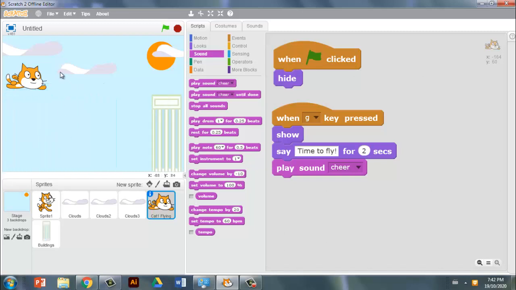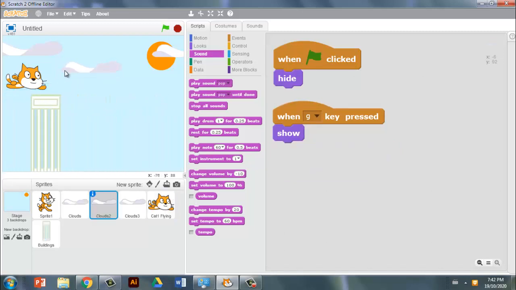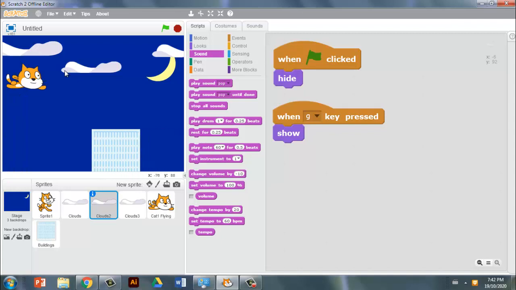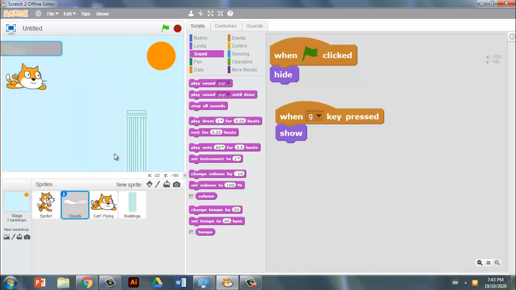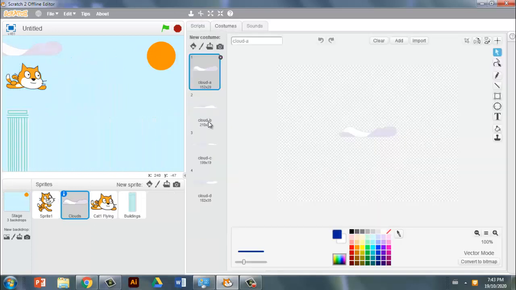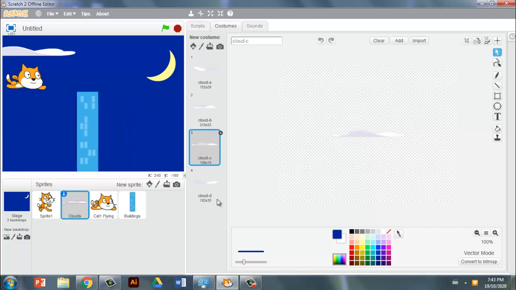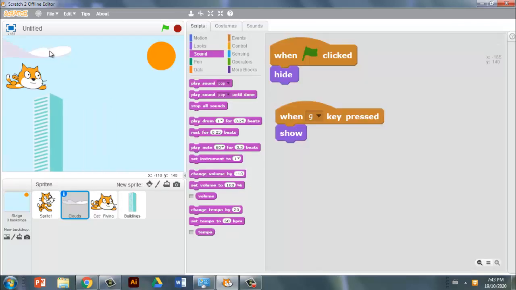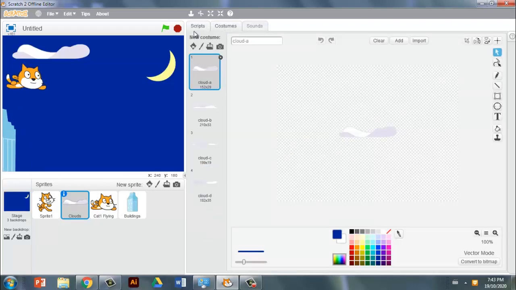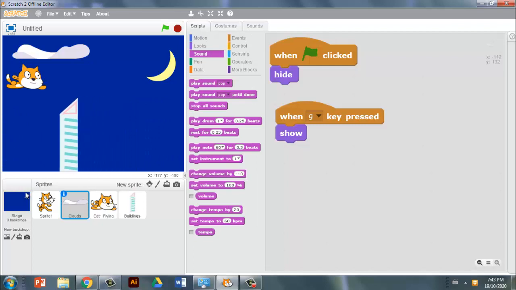Is it possible that the clouds stay at one place? Well, I don't think so, so I think I'm gonna delete those. Let's look at the costumes of these guys. Well, there are lots of costumes. Well, you know what? Let's make the clouds float also. So, to do that, we're gonna have to build a script.